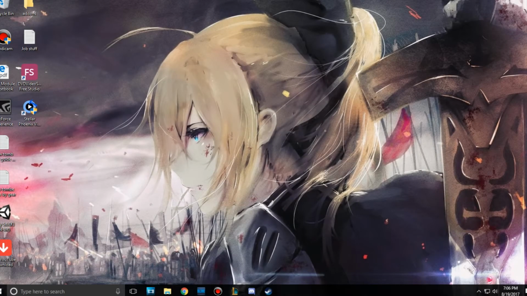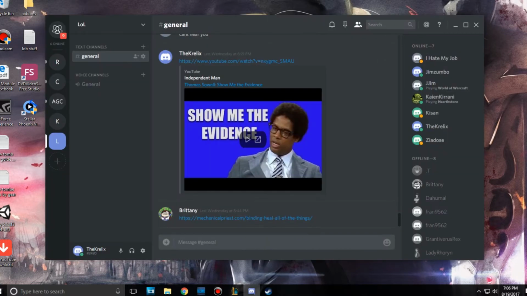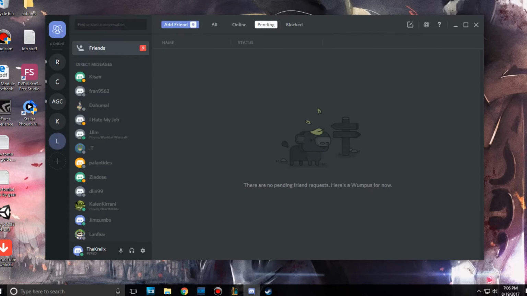Alrighty, this is just a quick and easy guide of just how to use some of the basics of Discord. You can see I've got Discord down here in my taskbar, so I'm just going to go ahead and open that up. And this is my general Discord. You can just see my friends list and everything here.